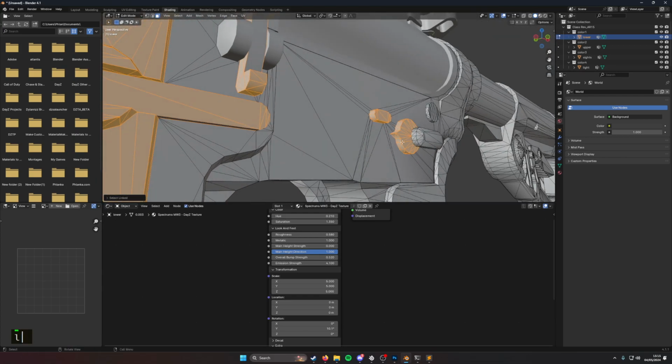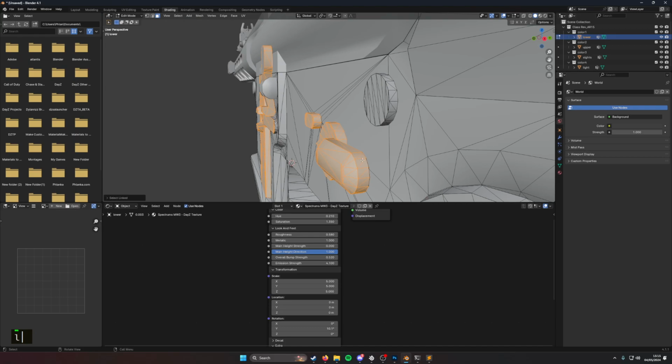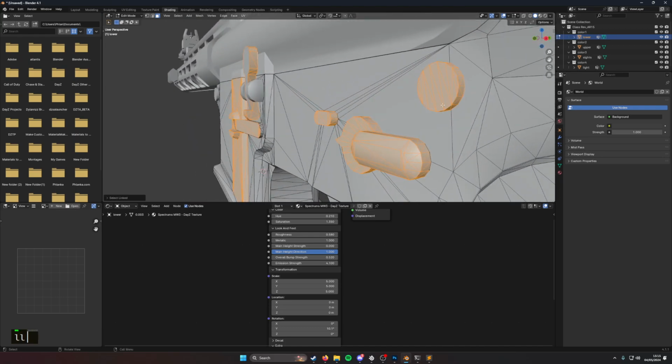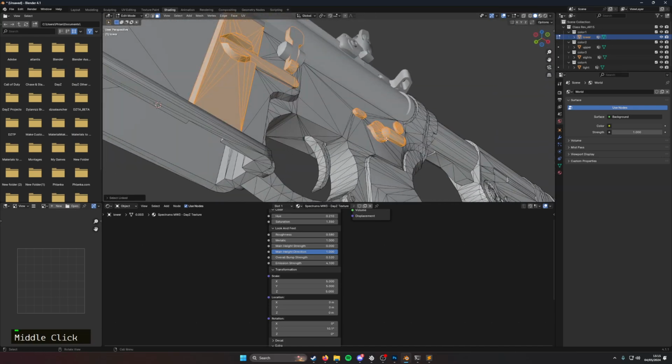That one's done. I'm literally just tapping L on all these areas to select them. How's that? I'll do the trigger.